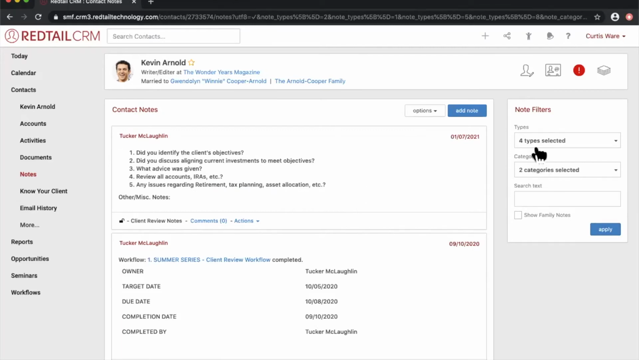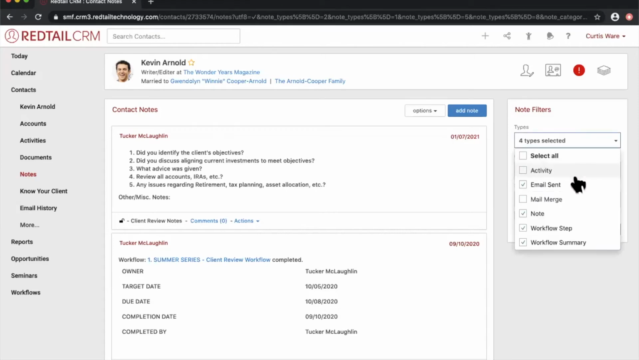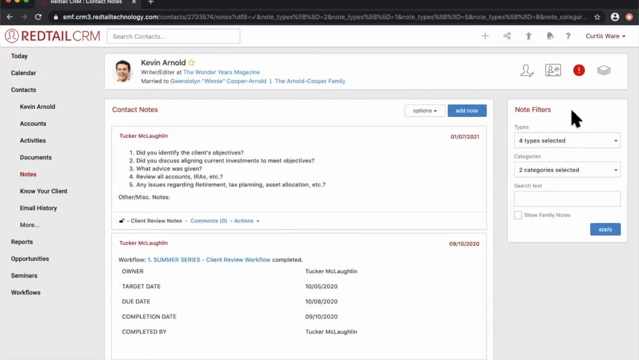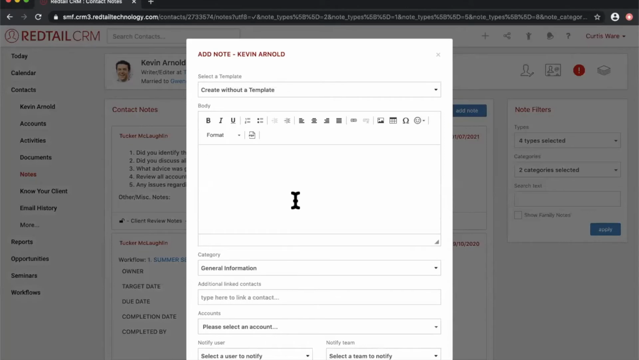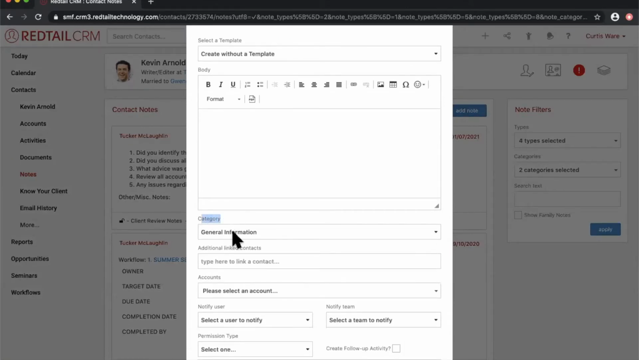So I can easily see that I'm looking at notes that were made through either an email, a regular note, or workflows. Again, this is where the note was made from, as a type. And then the category is how you chose to categorize the note when you made it. So anytime you add a note, if I hit the blue add note button, you'll notice that I can type in the body of the note and then choose the category. So this category dropdown is how we can narrow down and filter our notes from the main contact.